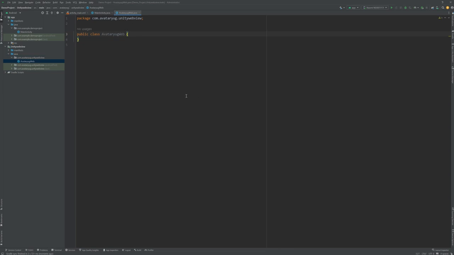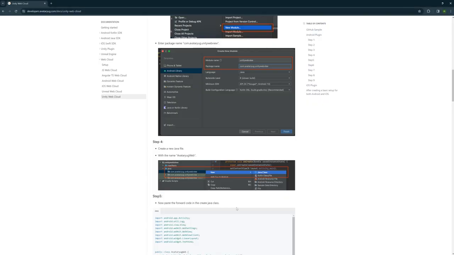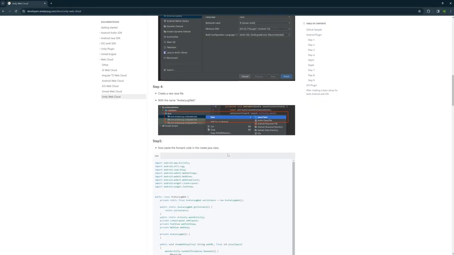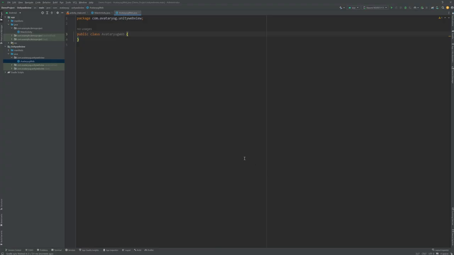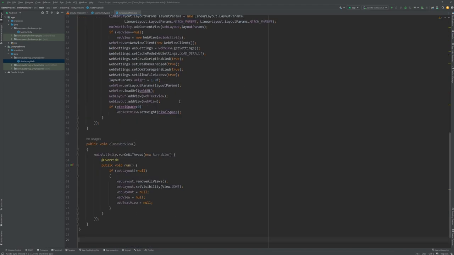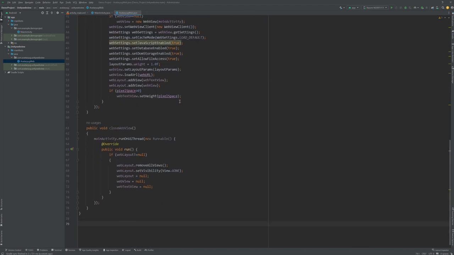It's done. Now you have to copy some code over here. Go to the documentation and you have to copy this code. Open your Android Studio and paste it from public class. So remove the public class part and paste it over here. Check whether there's no error.